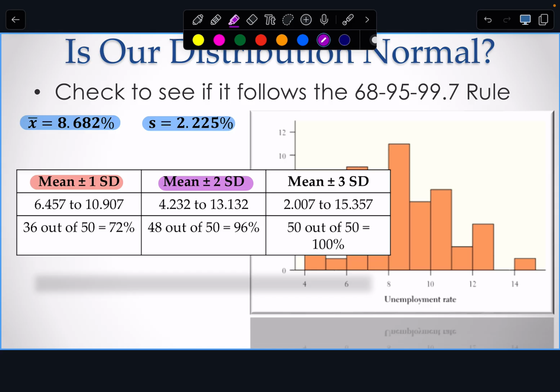And then I check that last interval, where I go 3 standard deviations in each direction. When I create that interval, it captures 50 out of the 50, or 100%, which is right around the 99.7. So the graph told us we were roughly symmetric. When I create my 3 intervals, I more or less follow that 68, 95, 99.7 rule. So based on that information, we would be able to say that this is in fact approximately normal.